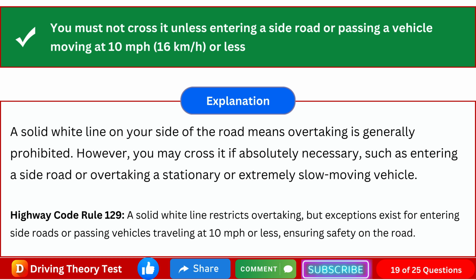The correct answer is, you must not cross it unless entering a side road or passing a vehicle moving at 10 miles per hour, 16 kilometers per hour or less. Explanation: a solid white line on your side of the road means overtaking is generally prohibited. However, you may cross it if absolutely necessary, such as entering a side road or overtaking a stationary or extremely slow-moving vehicle. Highway Code Rule 129. A solid white line restricts overtaking, but exceptions exist for entering side roads or passing vehicles traveling at 10 miles per hour or less, ensuring safety on the road.